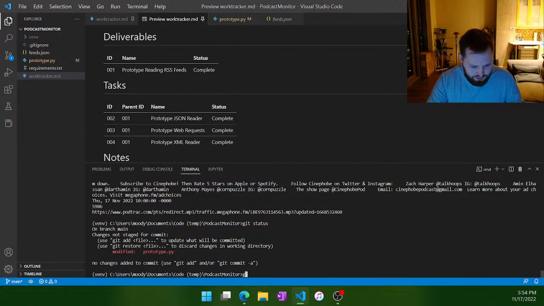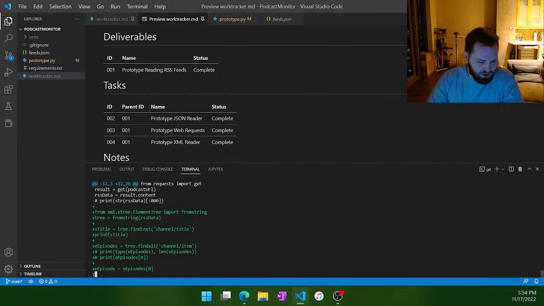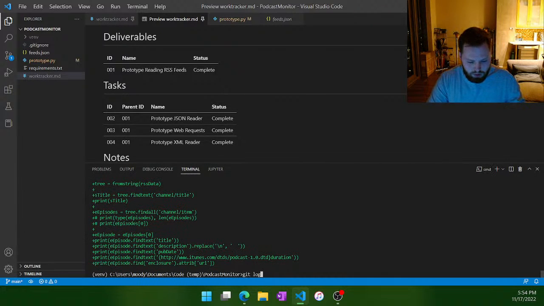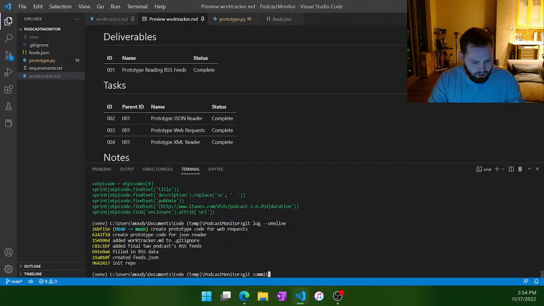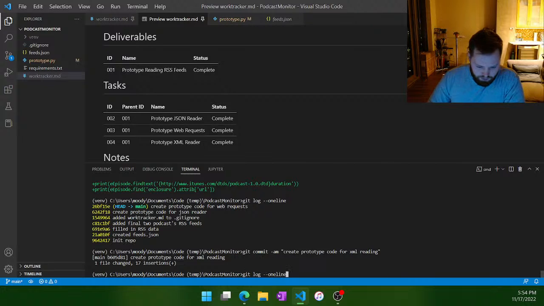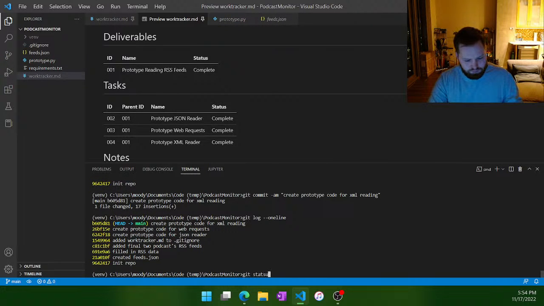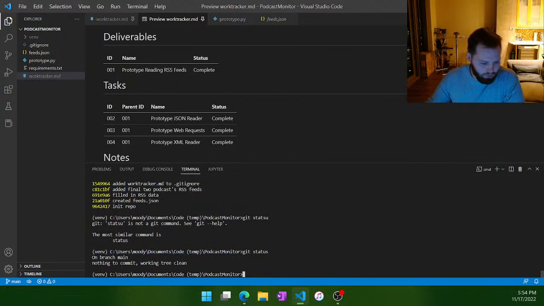Do a quick commit of this. So git diff, this is all this XML stuff. So we'll check out the log. Git commit, create prototype code for XML reading. Great. So now we've committed that, and everything's nice and clean here. So running about 40 minutes.